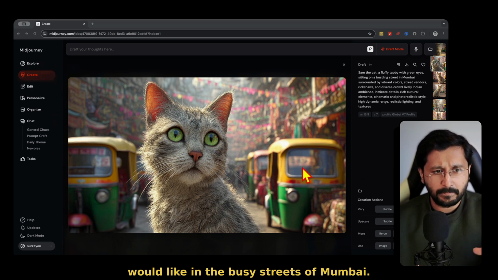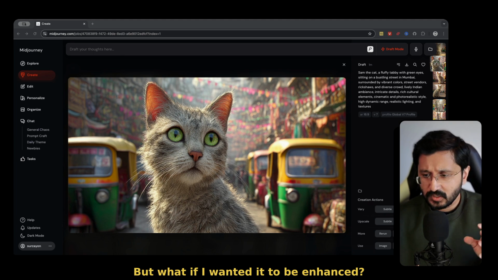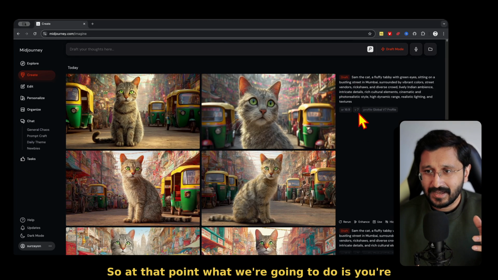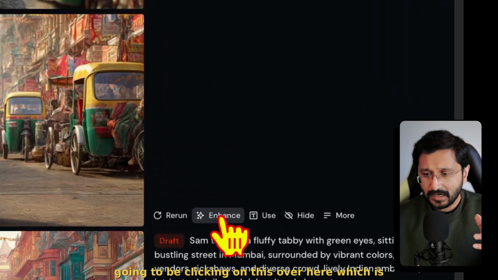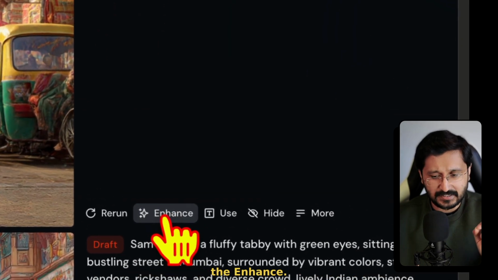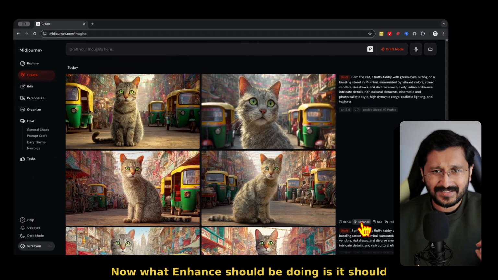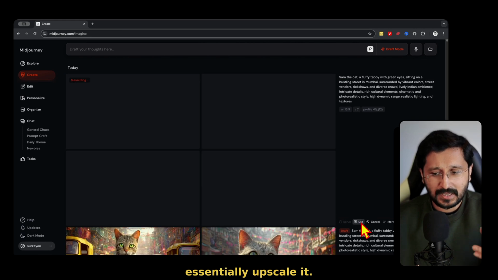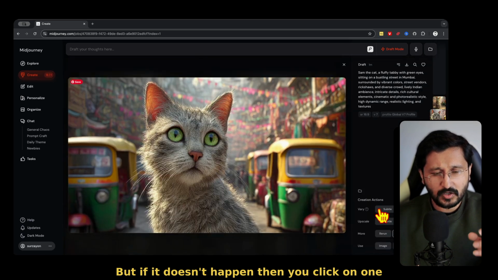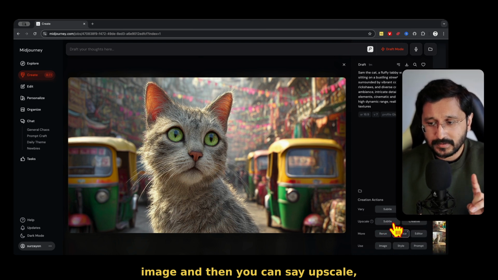Now, this one feels a lot more like what I would like in the busy streets of Mumbai. But what if I wanted it to be enhanced? At that point, you click on this over here, which is the enhance. Now, what enhance should be doing is essentially upscaling it. But if it doesn't happen, then you click on one image and then you can say upscale, creative, or subtle.